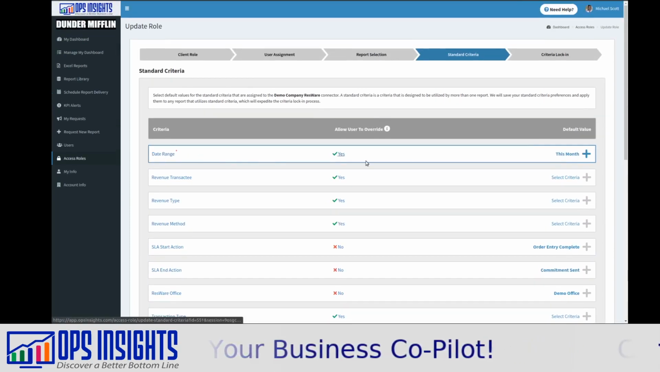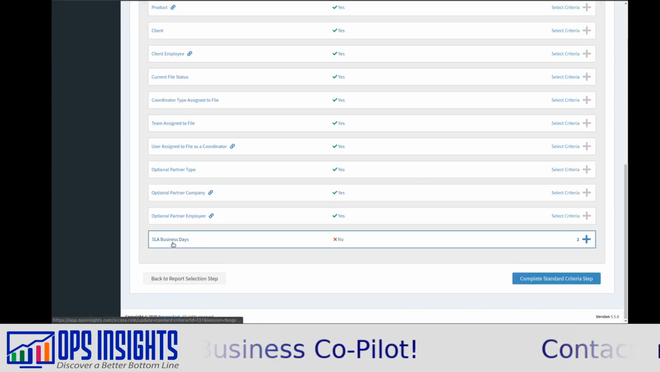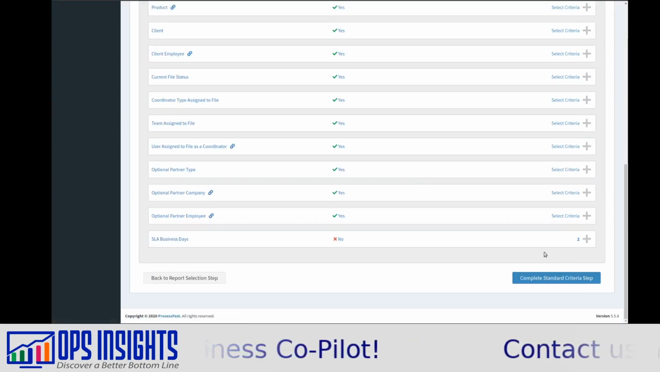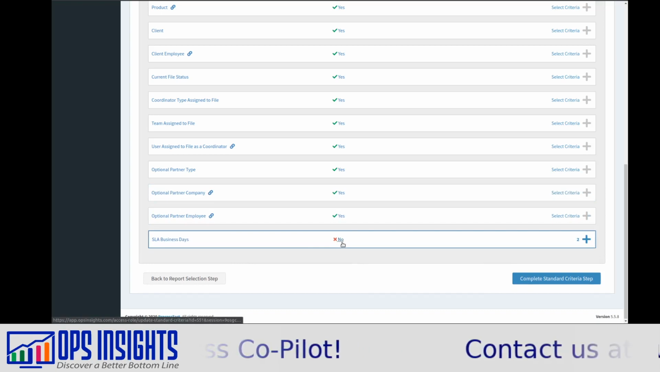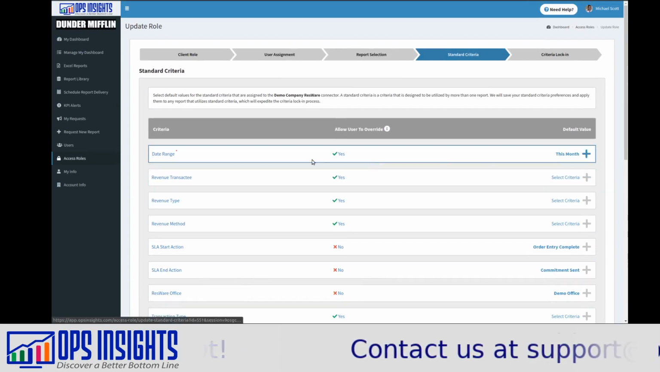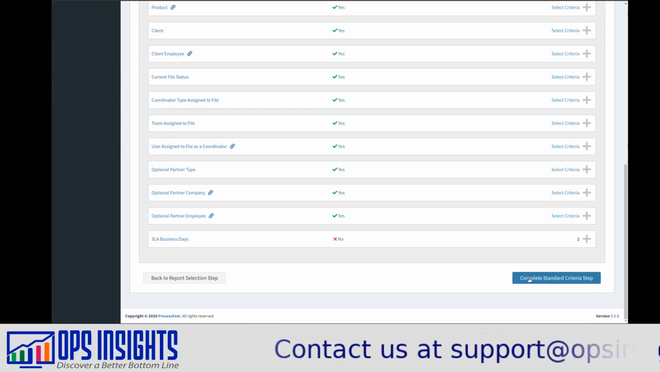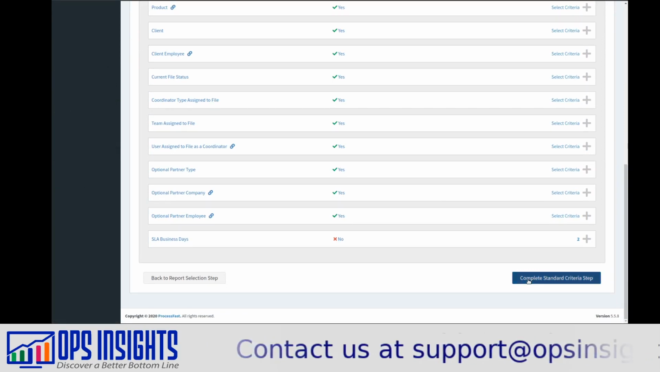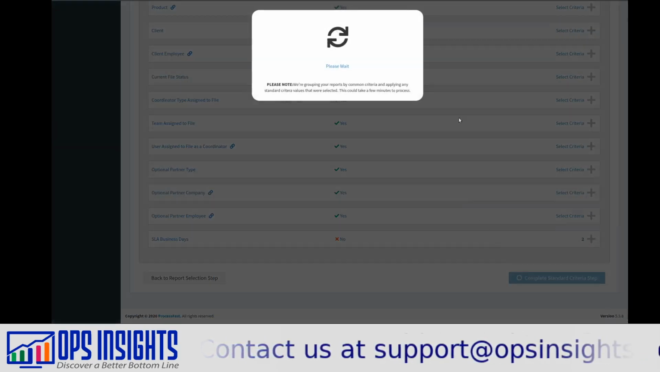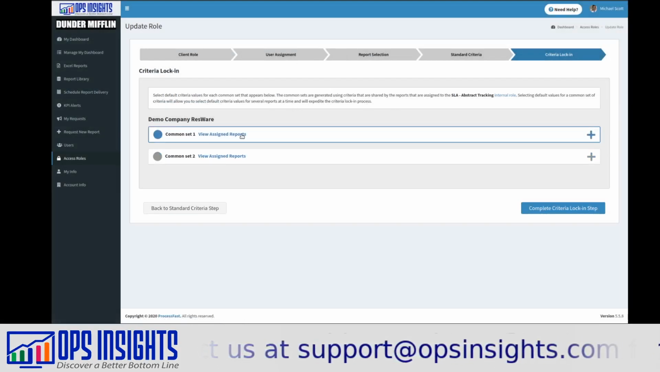Changed the date range that shows this month. And then down here, I've changed the benchmark. I've set it at 2 days. And I do not want the users to be able to mess with this. But they can change the date range up here. Okay, now we're going to scroll down to the bottom and click Complete Standard Criteria Step. That's going to take 30 to 60 seconds or faster, depending on how many reports.